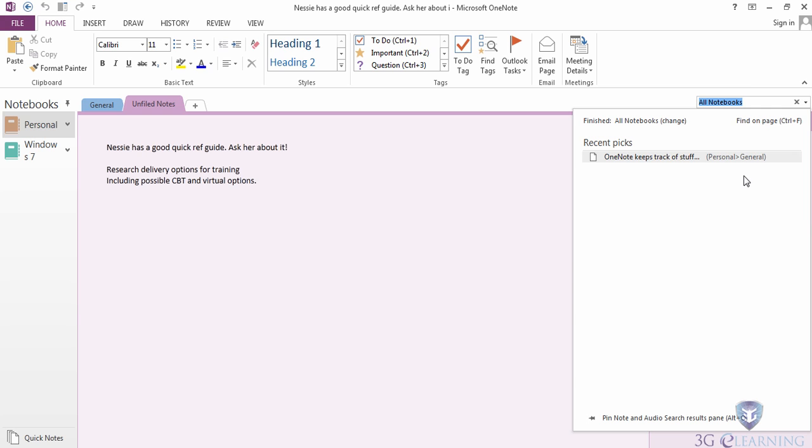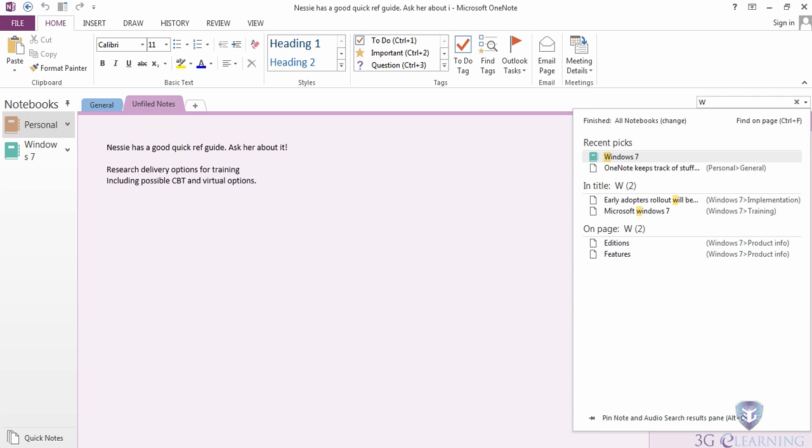I'll keep this as All Notebooks, and then as I click on that, you can see that my insertion point is already in the search box, ready for me to type. I'll type a W. Not surprisingly, we get a lot of results when we type just one letter. But the point here is that we were able to search by simply starting to type. I didn't press enter. I didn't click to start anything. It just happened. Kind of an ongoing thing. And I really love this new feature with the ability to search this way.